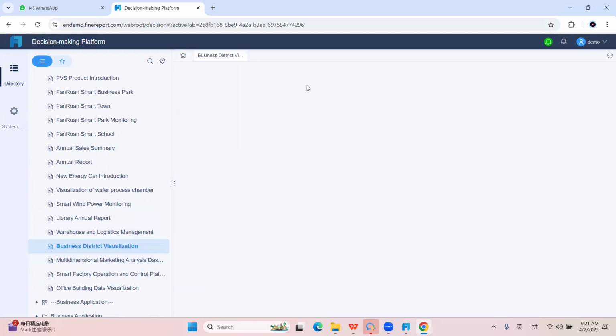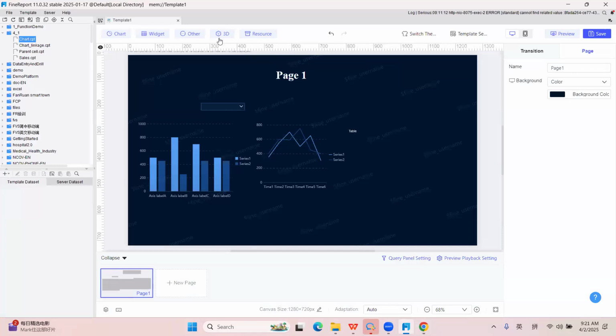Okay, let's give it some time because the 3D is unlike the 2D, right? It's too big, it's too much resource. So also, if you want to use the 3D feature, it has a requirement to your server or to your computer.